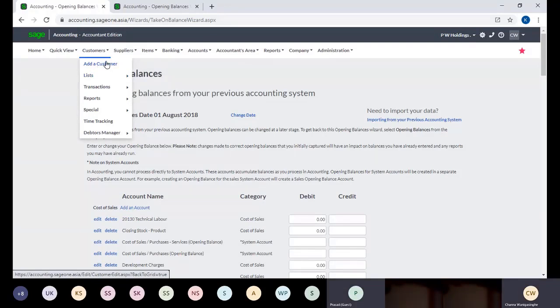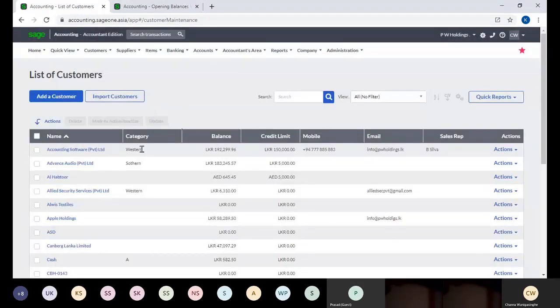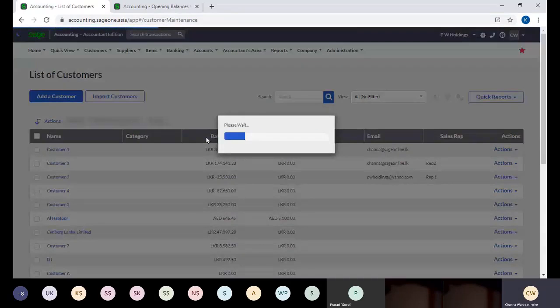Now I think you created a customer. Okay. From here you can view your customer list of customers, and you can view that customer list grid from here, and you can sort your customers by name, by category, by balance. By clicking that heading, you can sort by ascending order or descending order.